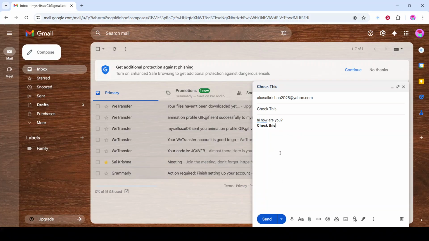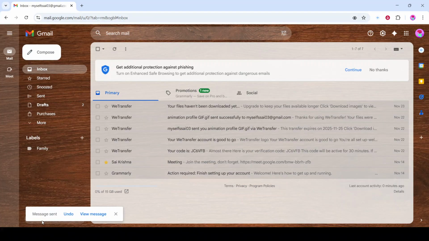With your email ready, it's time to send it off. In the bottom left corner of the message window, you'll find the blue Send button. Clicking this will dispatch your email directly from your Gmail account to the recipient's Yahoo Mail inbox. And there you have it, you've successfully sent an email from Gmail to Yahoo Mail. It might take a few moments to reach the recipient's inbox, so don't worry if it's not instant.